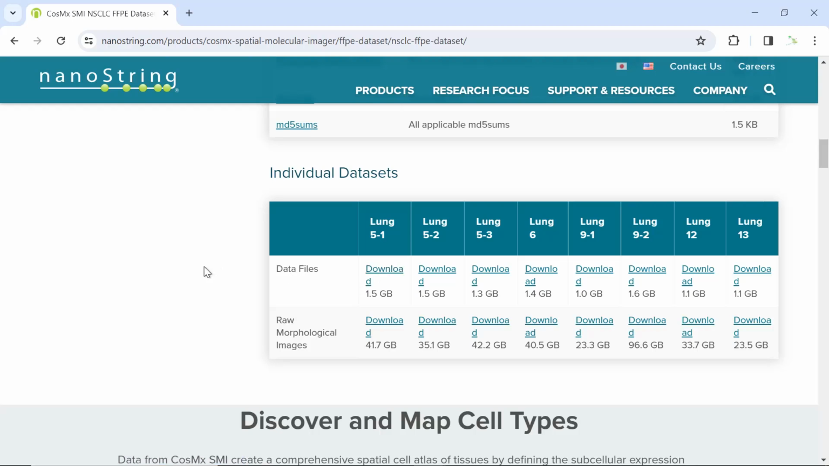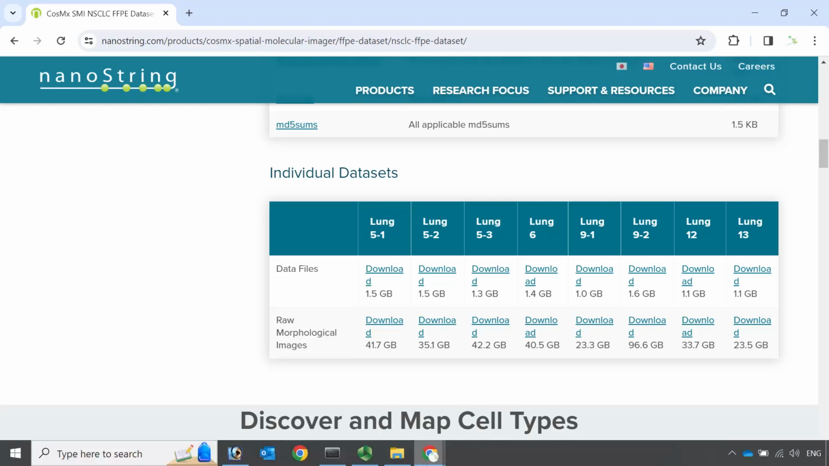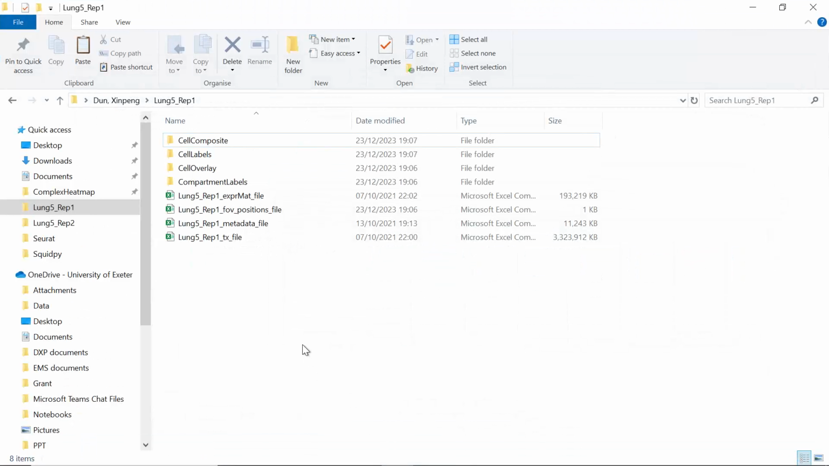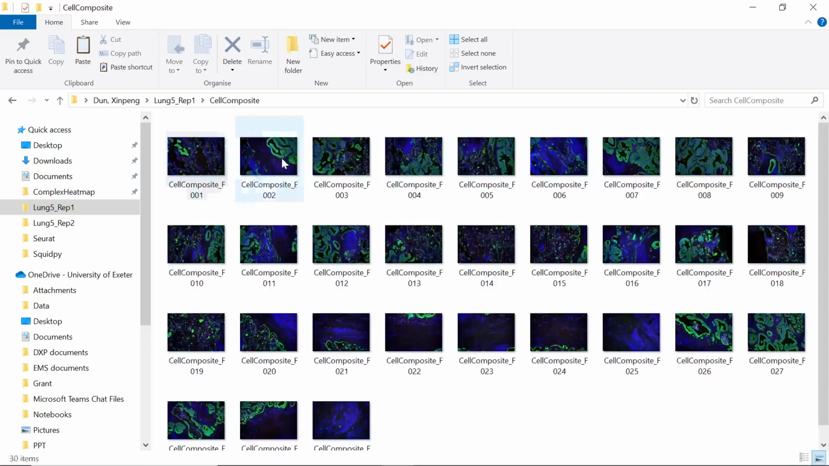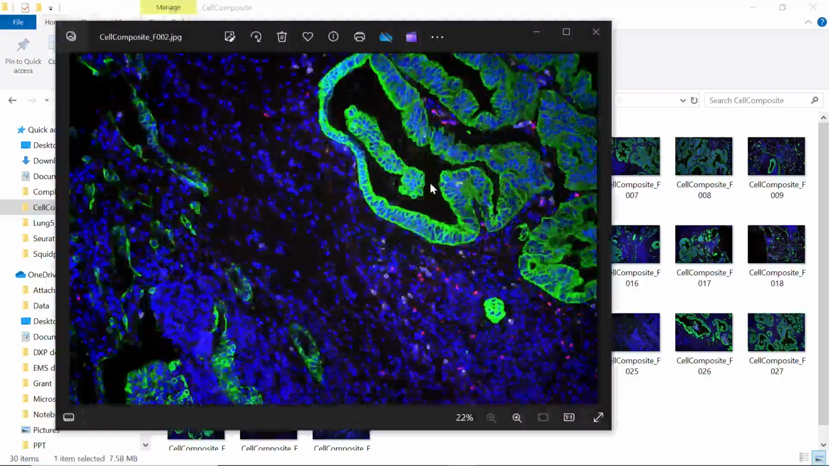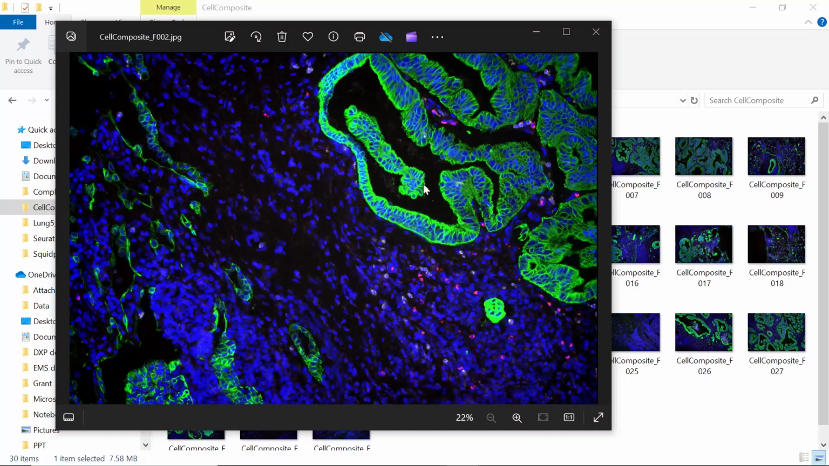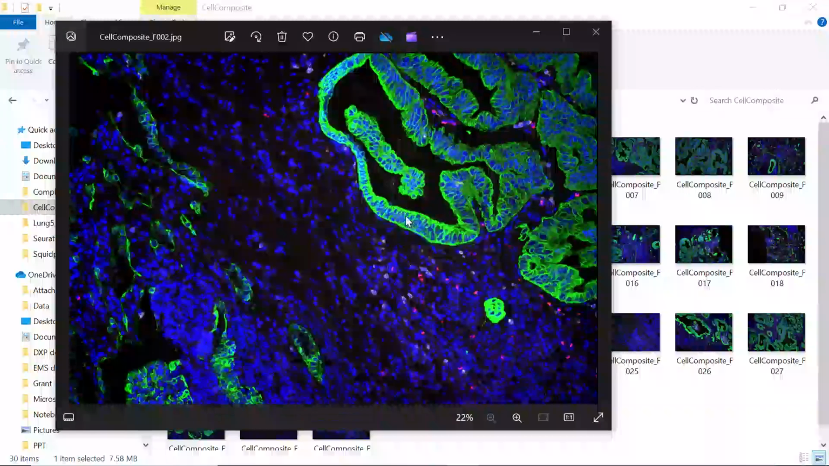So I downloaded the data already. We can have a look at the dataset. You can see in my folder, this is the Lung5 Rep1 dataset. You can see we have 4 folders in this folder because they use 4 antibodies and perform immunohistochemistry to help identify the cell boundaries. Then in this folder are the immunohistochemistry staining images for the 4 antibodies. We can click and have a look at the images. You can see the best staining is for the green channel. You can see this is the staining for the cytokeratin protein.